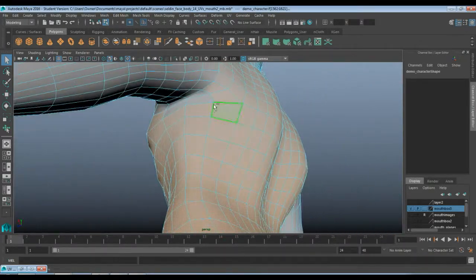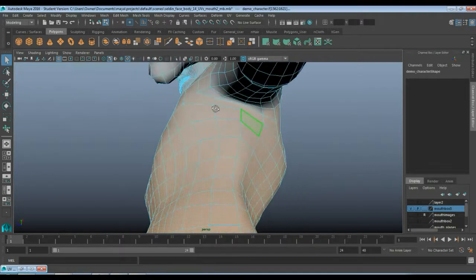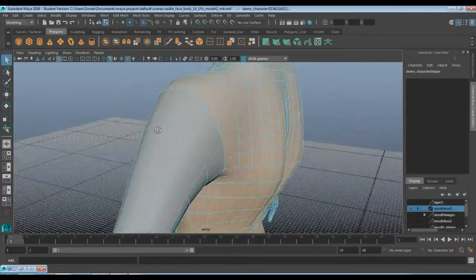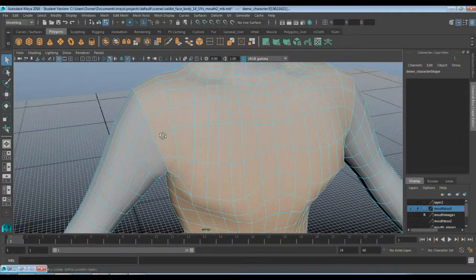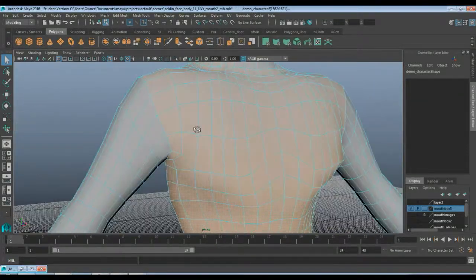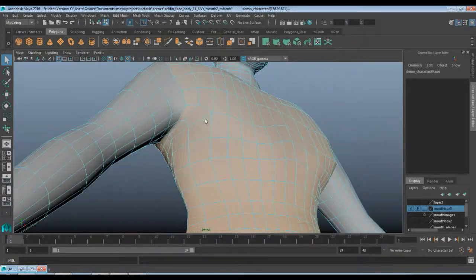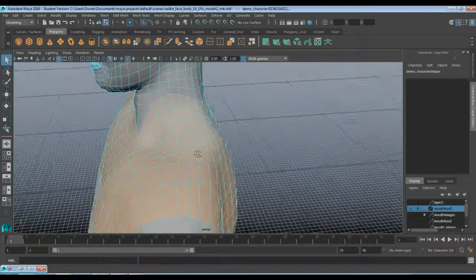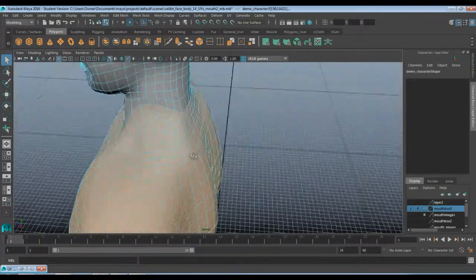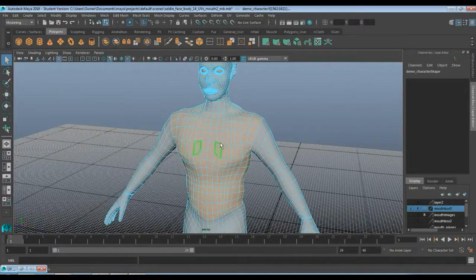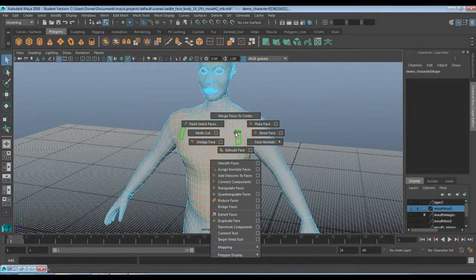This will work for me. Just make sure I have all my vertices here, or all my faces. Okay, that'll work. And now I'm going to extract or duplicate these off my model. So I'm going to hold Shift, right click, and go down to Duplicate Face.